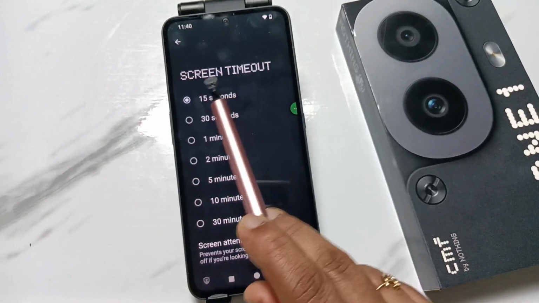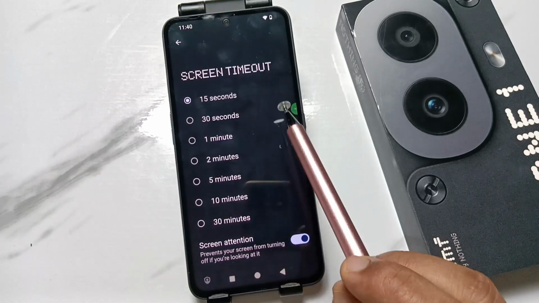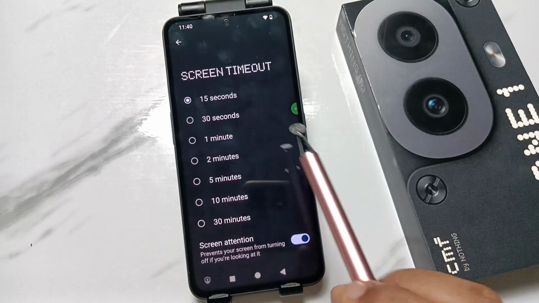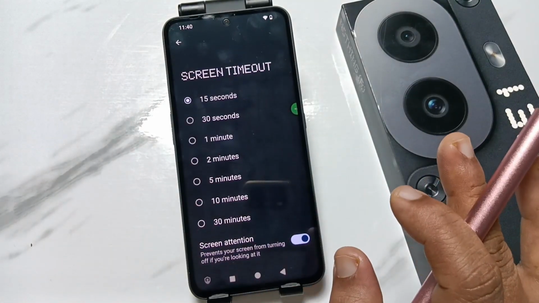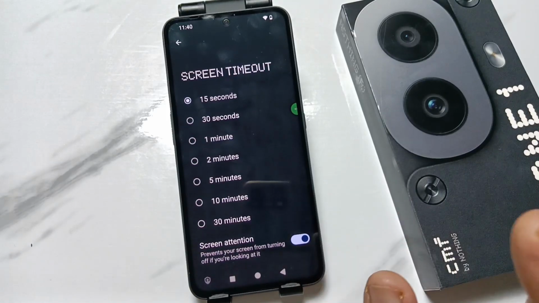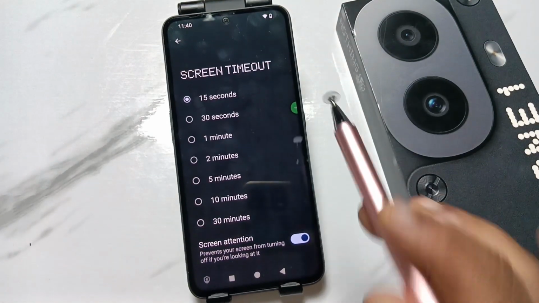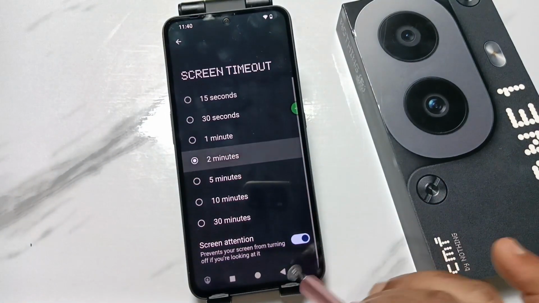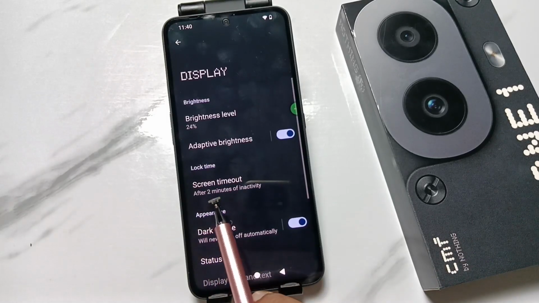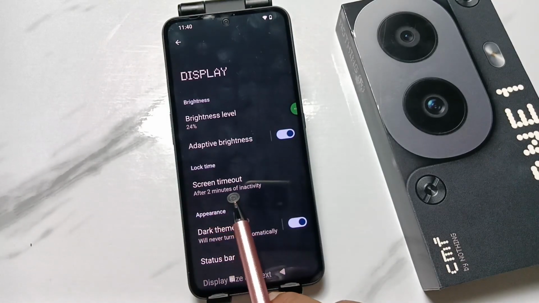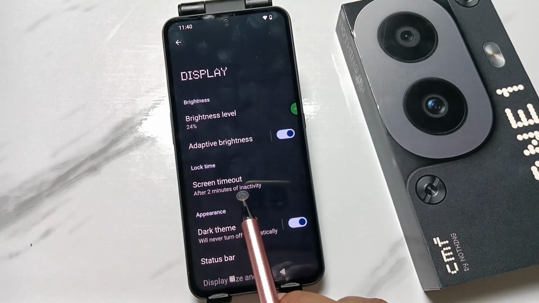So now I select the option 15 second. When the inactivity of the screen for the 15 second, the device will automatically turned off. So here I am going to select 2 minutes. Now go back. Now you can see screen timeout after 2 minutes of inactivity.